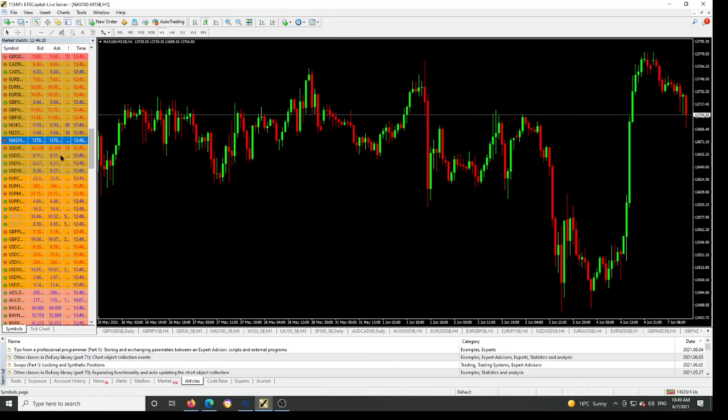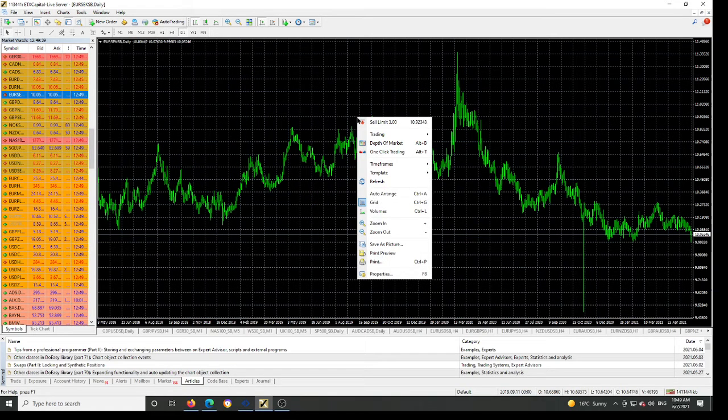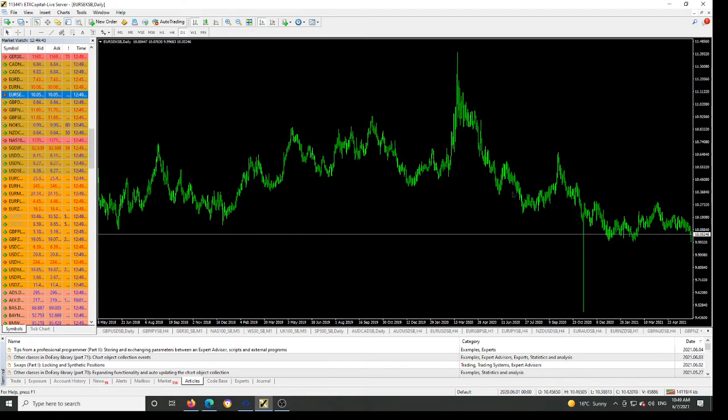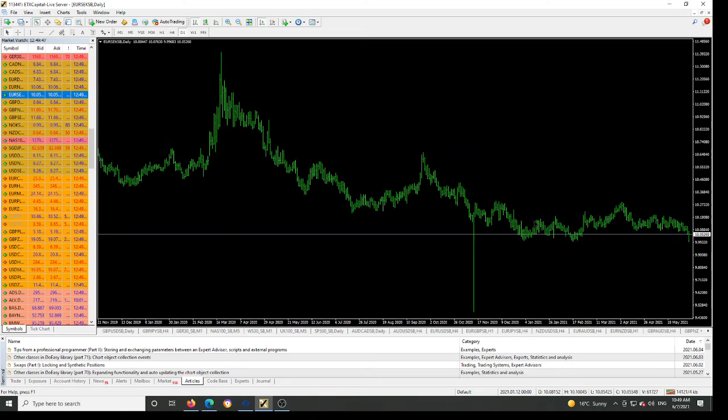And I will show you one more. When you put a new chart there, you see these things. Hold on. If I want to get rid of my grid lines, let me zoom in a little bit.